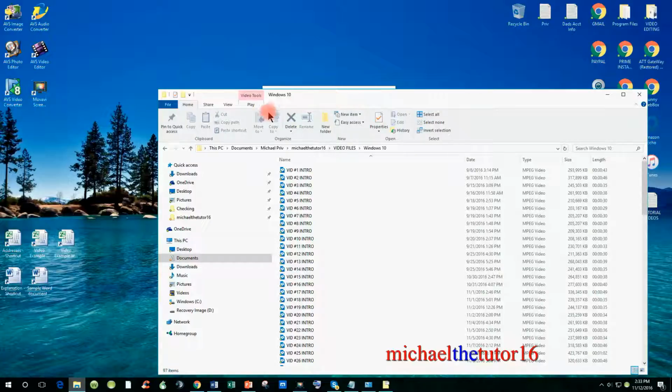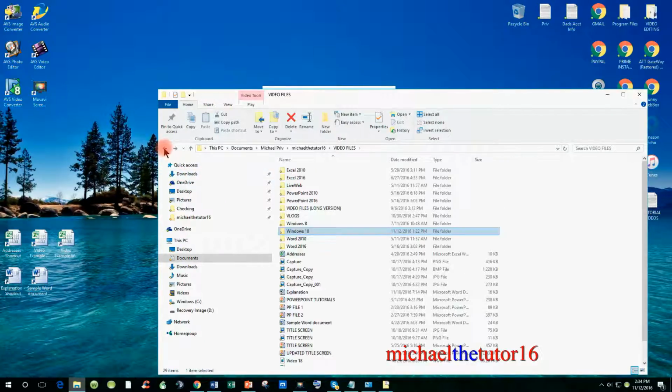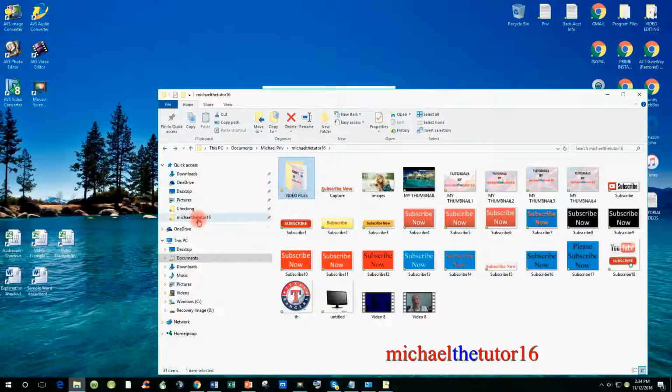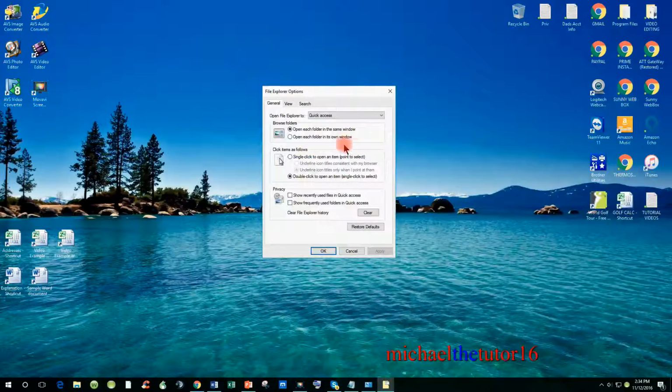I can go back one step at a time by clicking on the left arrow directly above where it says Quick Access. And if I click on the left arrow, it'll take me back to my Video Files subdirectory, and if I click on the left arrow again, it'll take me back to my root access before I made any changes. Now I'm going to close out of this, and we're going to look at the second option, Open each folder in its own window. If I choose this, I'm going to go down and click on Apply.